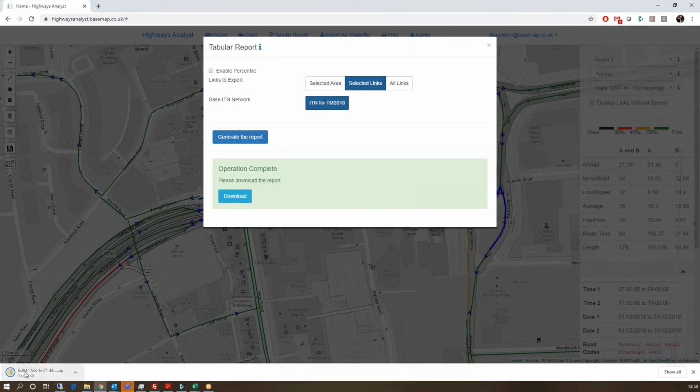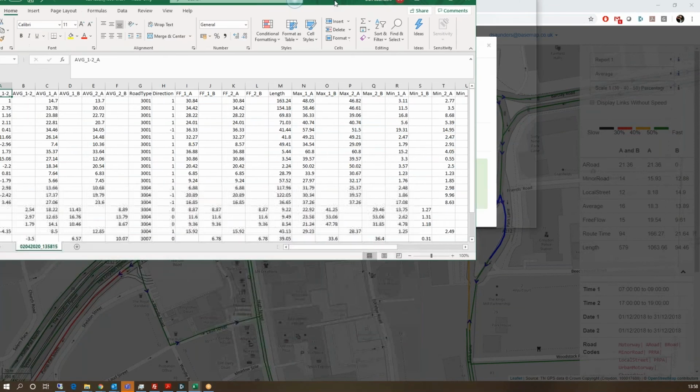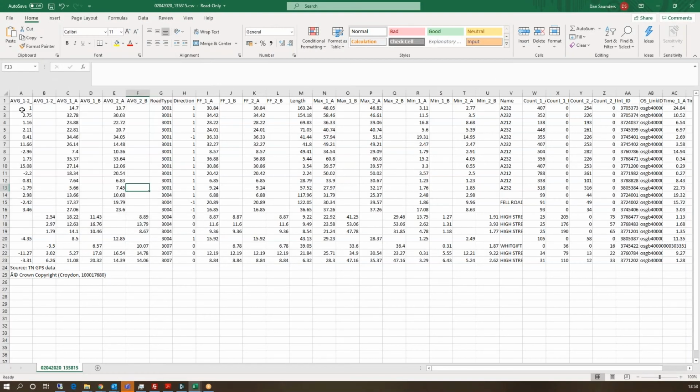What we'll just do this time is it adds a bit more information, so we'll get double the amount of results in here. We'll get results for report 1, which is our 7 to 9 in the morning, and report 2, which is 5 to 7 in the afternoon. And then we get a column here that subtracts one from the other. So here we see the average in the morning was 14.7 for this link. The average is 13.7 between 7 and 9, so the difference is 1.